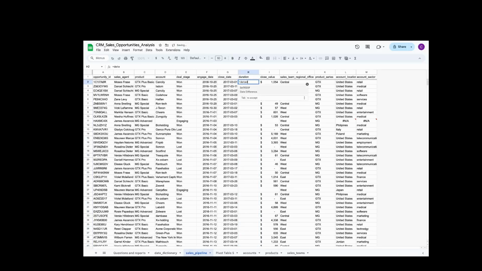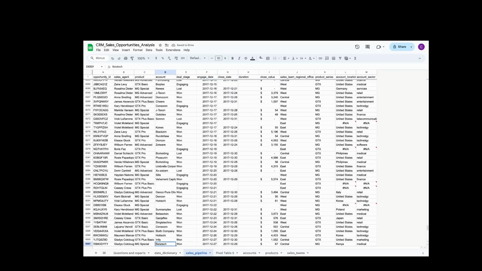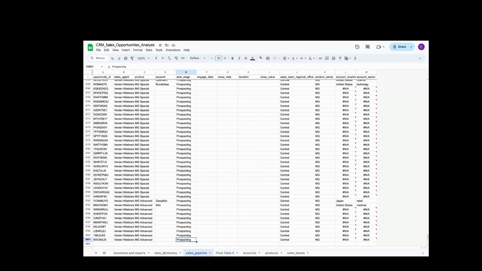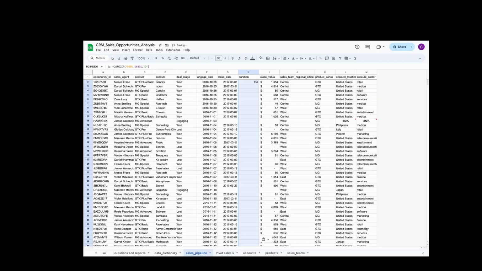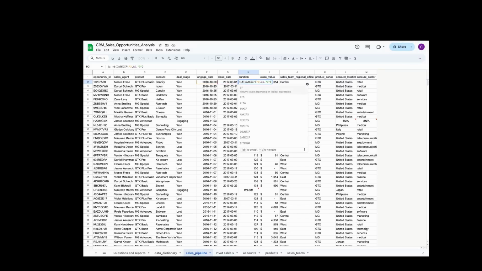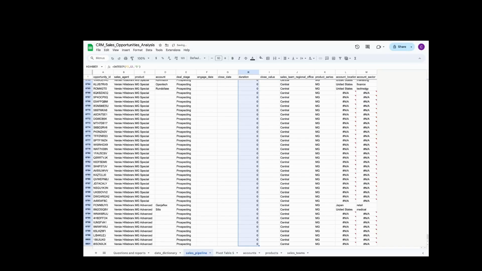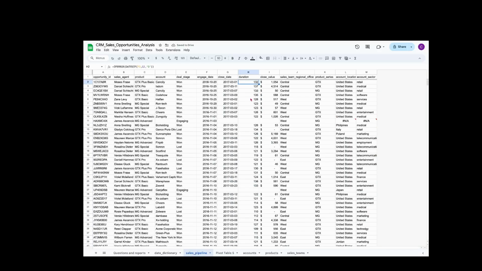So using a DATEDIF formula, start date, end date, and we're going to see this in days. D means days. Let's go all the way to the bottom, paste it here, and there are a few errors. There's a way to handle that. IFERROR, copy and paste the same thing. All right, we now have our duration.